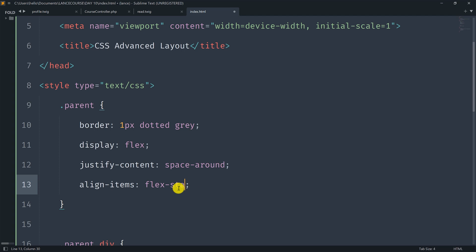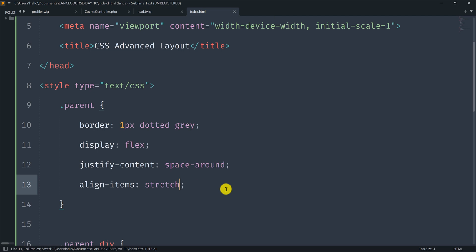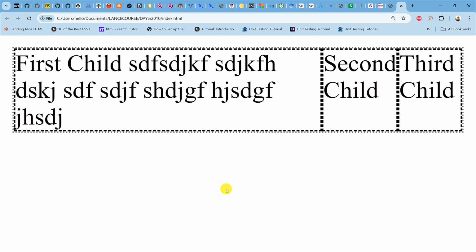I can also say, let me find stretch. So you can also say stretch, and it will actually try to stretch the containers and fit it. So this tool can actually be used to create all sorts of layouts you might think about.